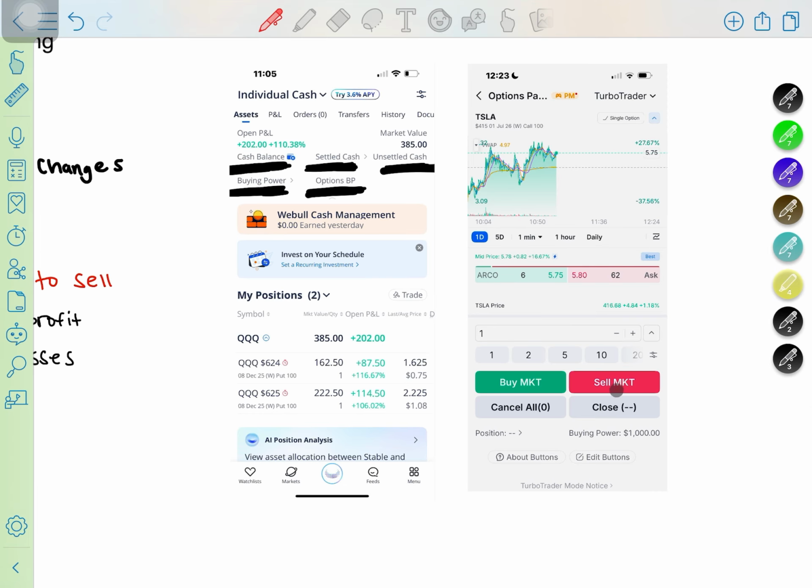And then you would press sell market. You would see it close out those orders, and then it would reflect that you only have 5 that are active. So like I said, we're on Turbo Trader, so we don't need to choose between market and limit, but I do have a full video on the difference between those two and what type of orders you should be using depending on what you want to do for your trading style.